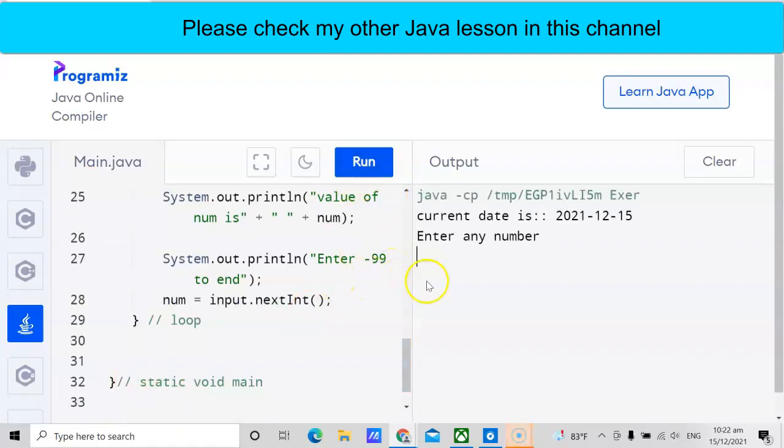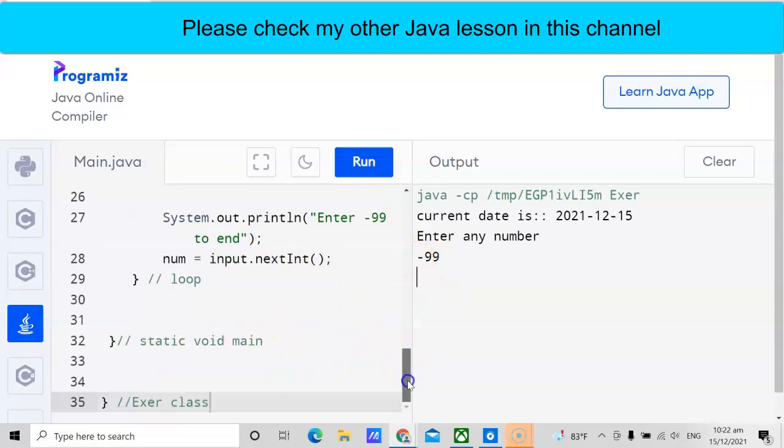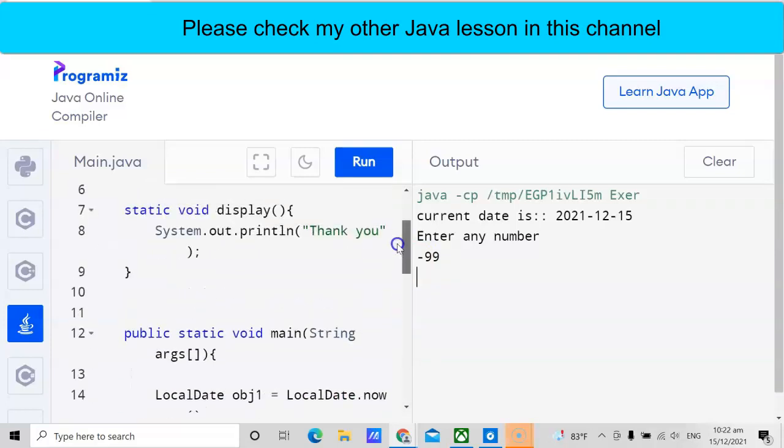All right, let us wait for the program. Enter a number, let's say negative 99. If that is negative 99, the program automatically ends. So what is the indicator that the program will end? Now we will invoke this.